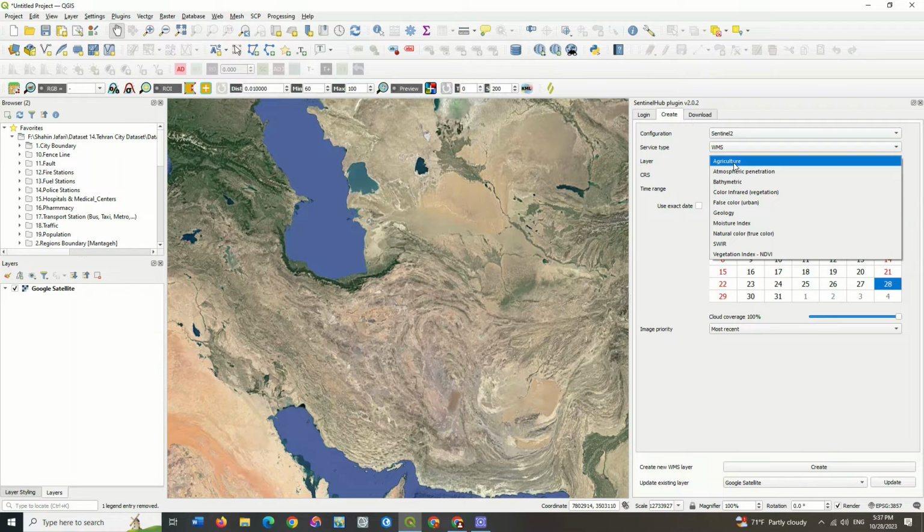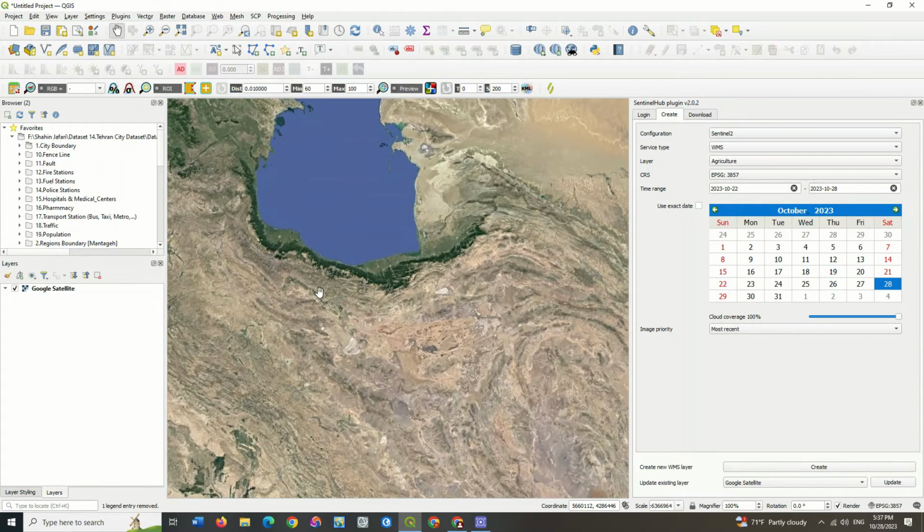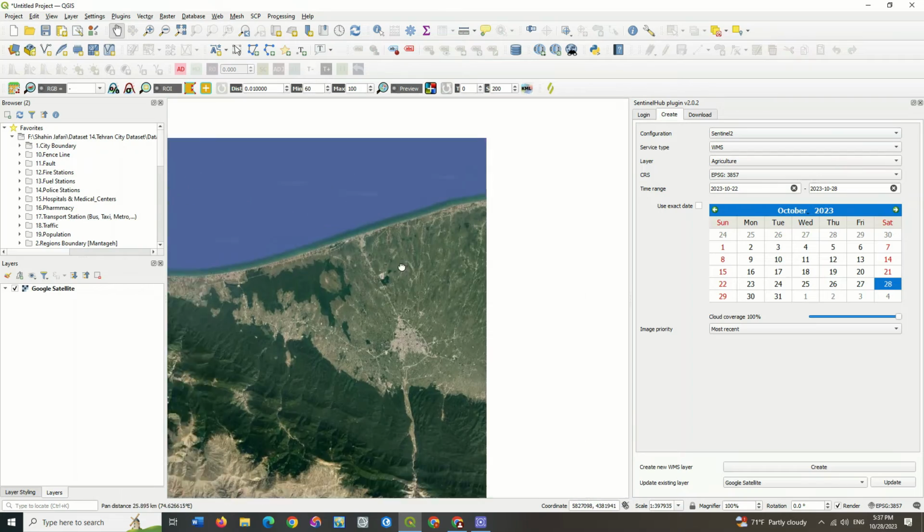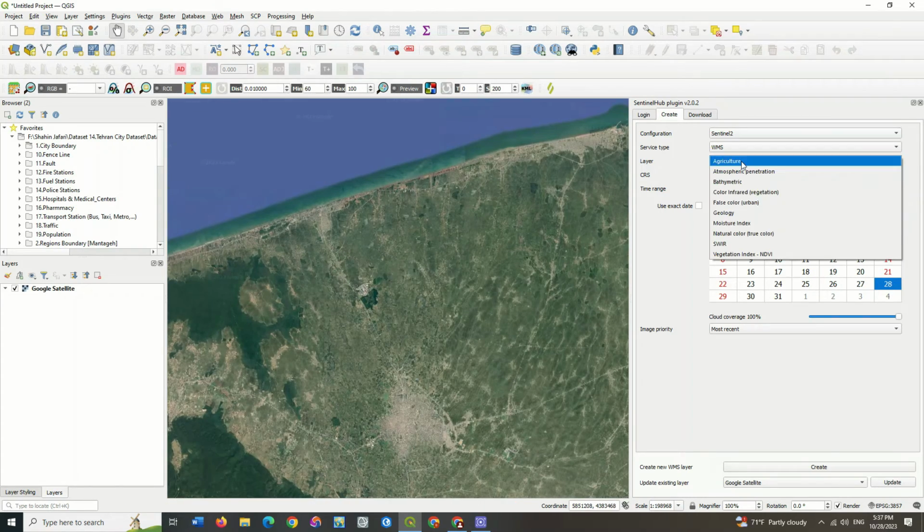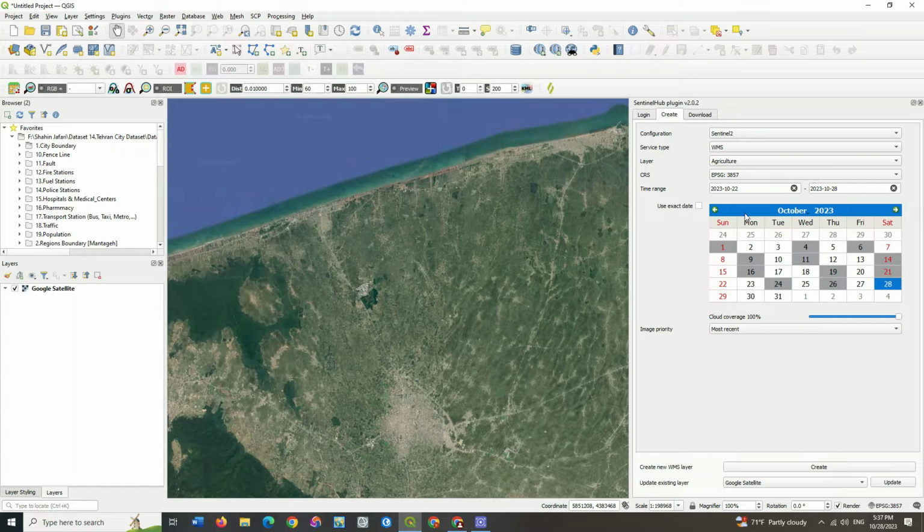Go to your interest area. Since our area mostly includes agricultural areas, we select the agriculture layer. In the next section, we set the time range. You can specify the amount of cloud cover to show you images with less cloud cover. Here, by reducing the percentage of cloud coverage, the number of images also decreased. By clicking on the Create option, the image will be displayed.